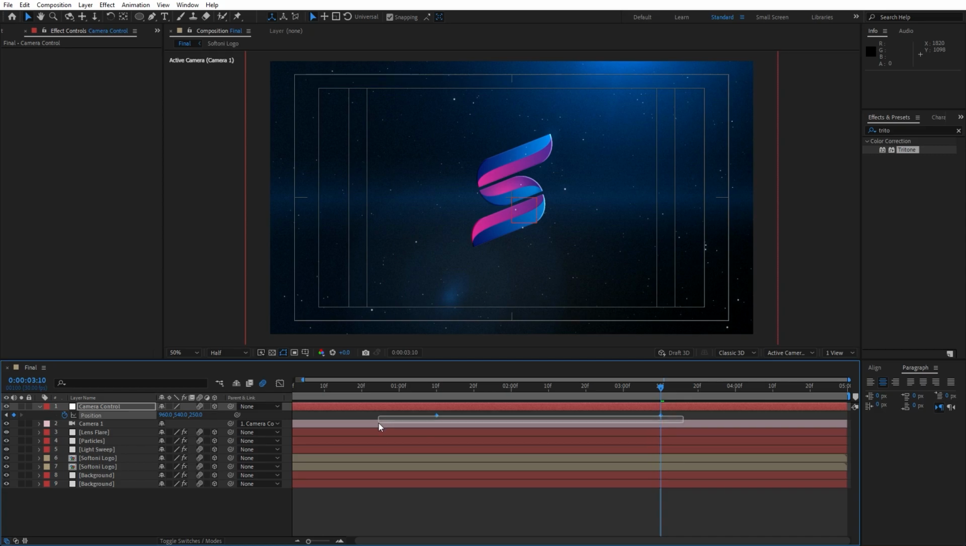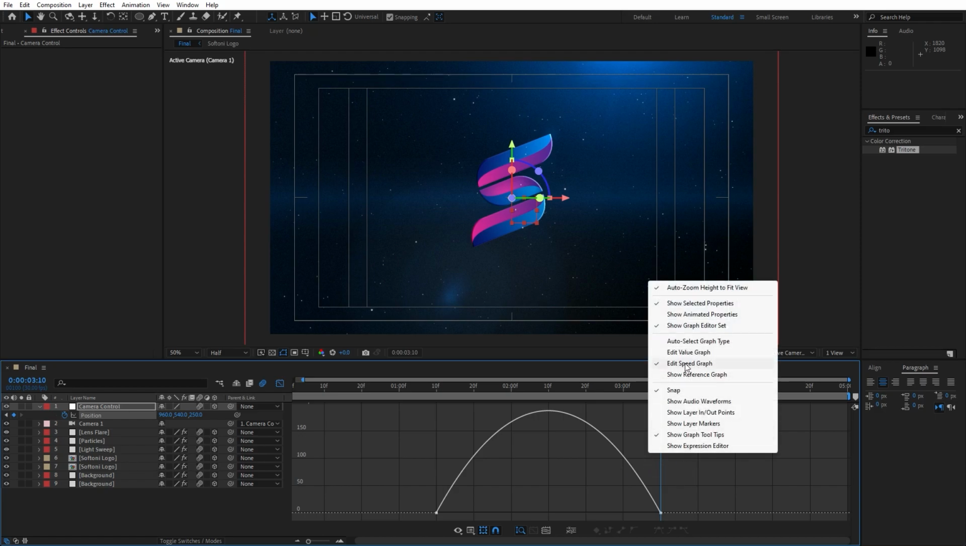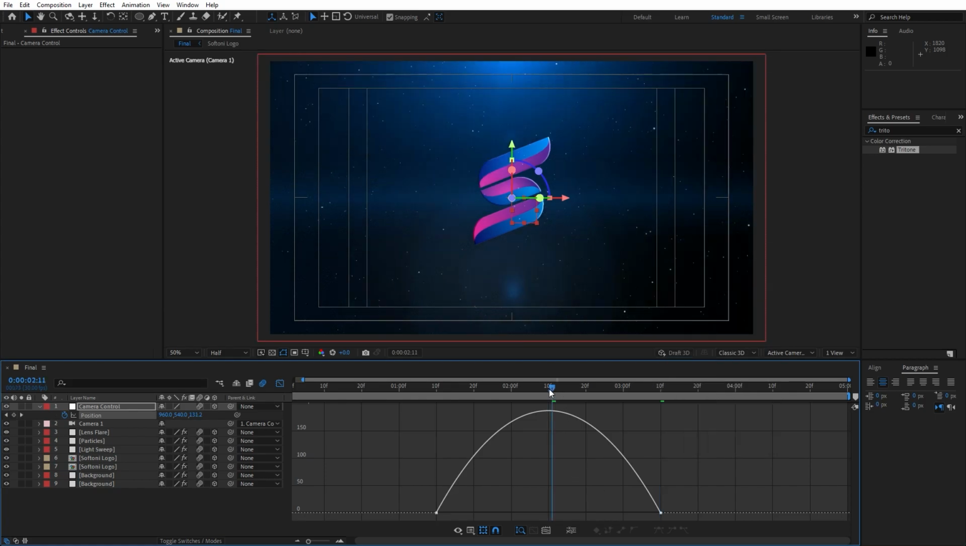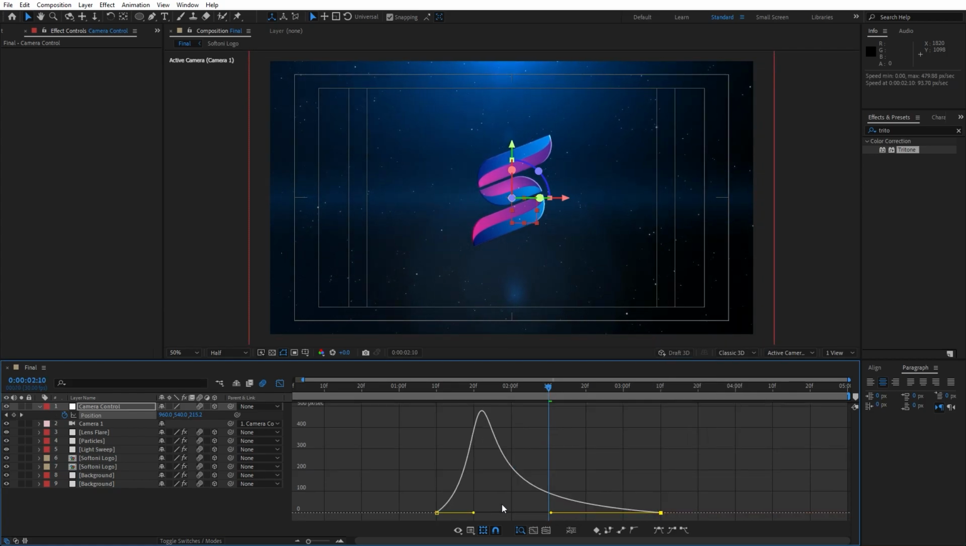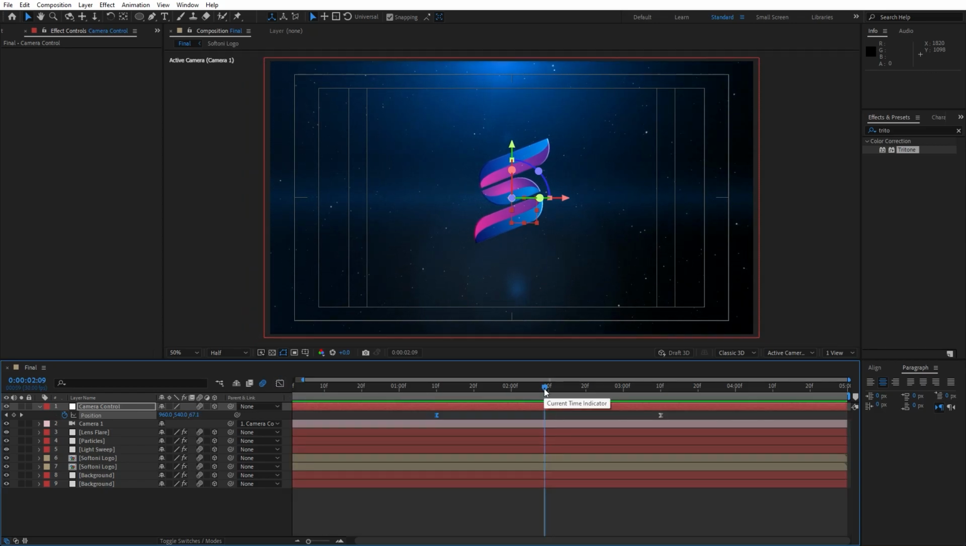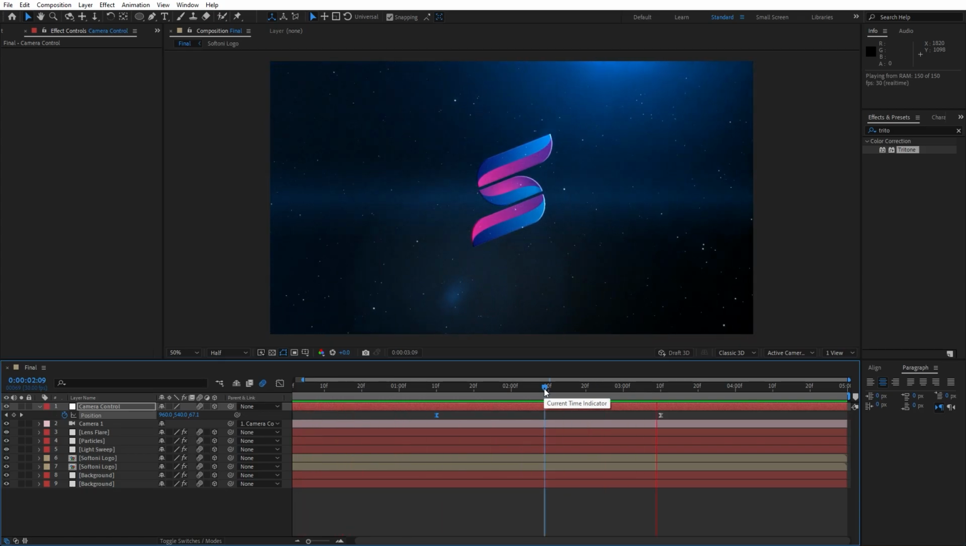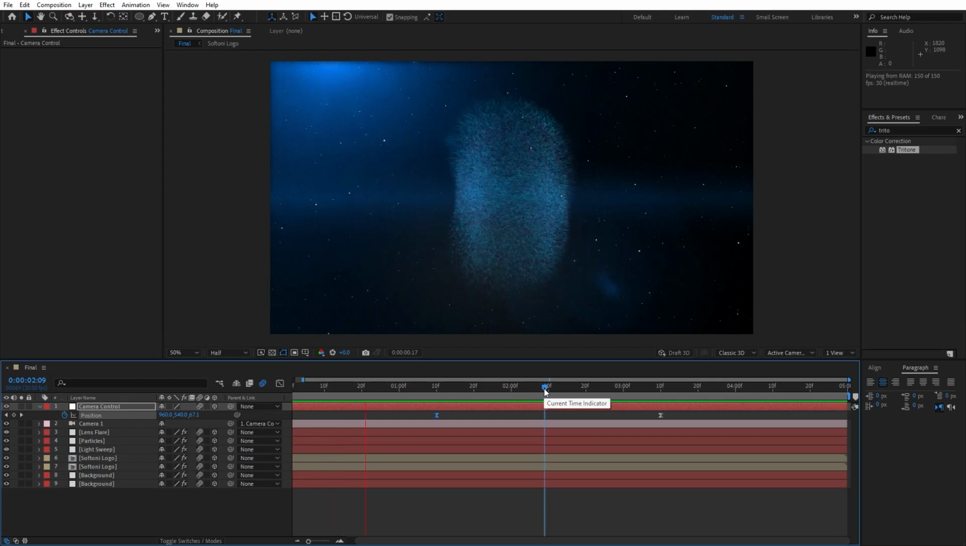Then grab all of our keyframes, hit F9, go to graph editor. I have forgotten to tell you, if you can't find curve like this, just go right click and you will find it here, edit speed graph. Set up our cursor like so and draw a curve like this here in our logo scene. And when we hit 0, we have this really cool and really awesome animation of our logo.